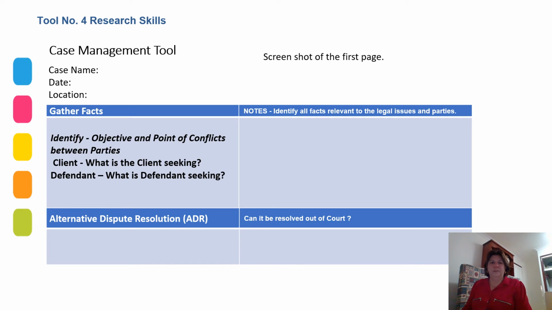This is my case management tool that I have adapted to capture all the checkpoints necessary in a complex case analysis. I've just given you a screenshot of the very first page. You will see in my toolkit it is quite extensive and covers all the points you should be checking to ensure you gather all the facts correctly.